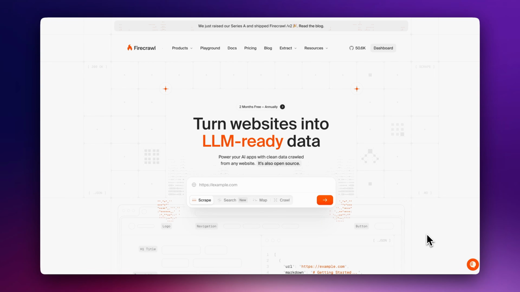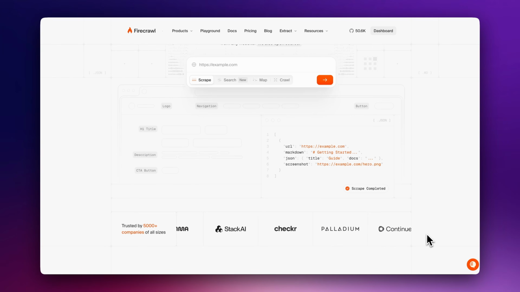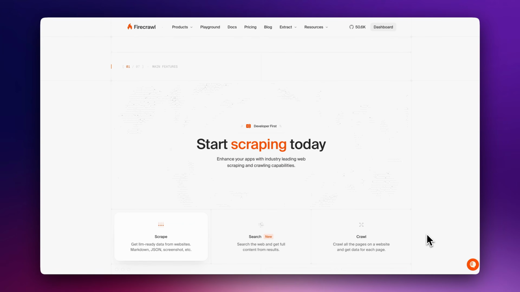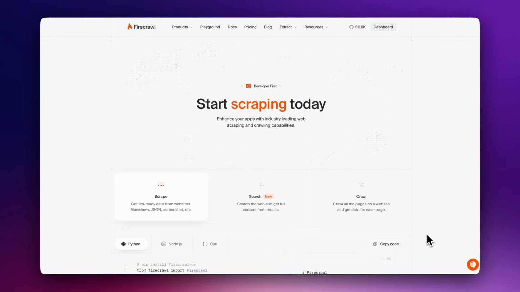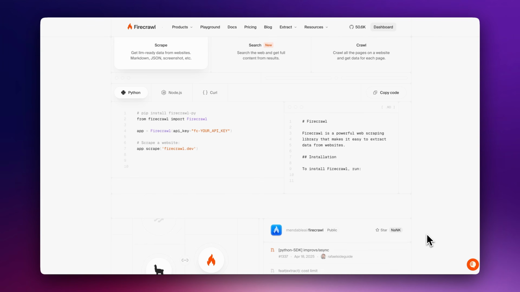Are you looking for a free API to scrape web pages for your AI apps? Let's discover Firecrawl, a free self-hosted API to crawl websites into clean data to feed your LLM with valuable information. In this video, we will combine it with n8n automation platform and Qdrant vector store to chat with our website.